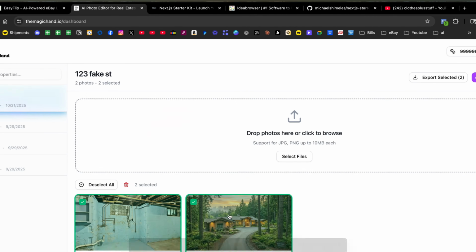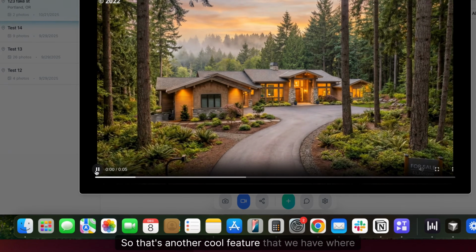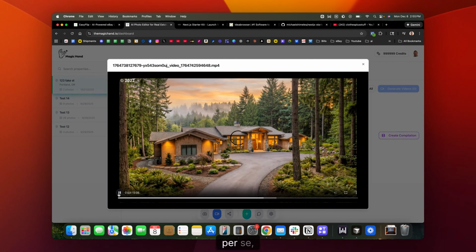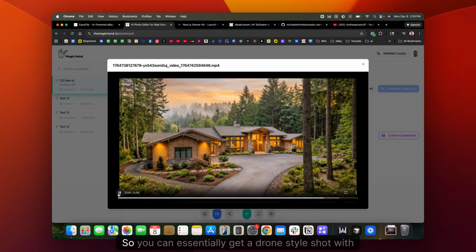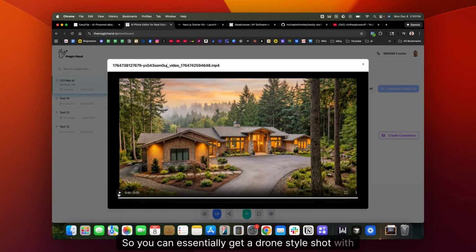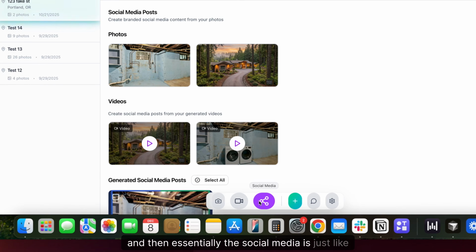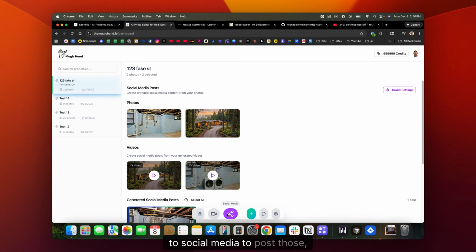No edits with this one, but what I did with this photo was I turned it into a video. So that's another cool feature that we have where maybe they don't want any edits to their photo per se, but they wish they had someone do a drone shot of their property. So you can essentially get a drone style shot with just one exterior photo. So that's pretty cool. And then essentially the social media is adding your branding and then going straight to social media to post that media. So that's where we're at with those two.